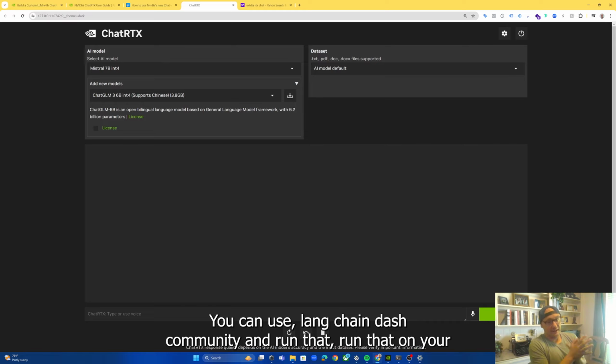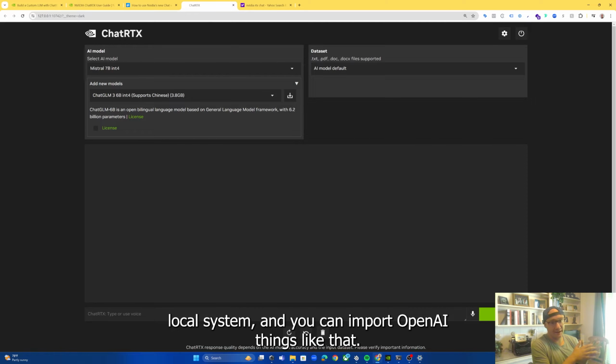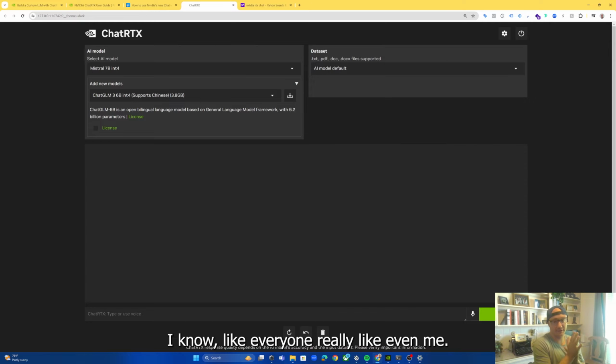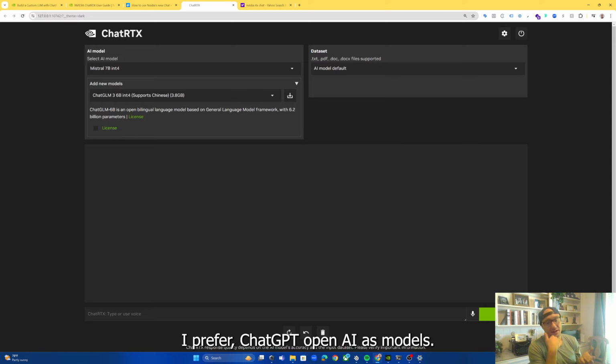You can use LangChain Community and run that on your local system, and you can import OpenAI, things like that, so you can run the models as well. I know everyone, even me, prefers ChatGPT and OpenAI's models. I like how I'm just used to it. I like how it works.